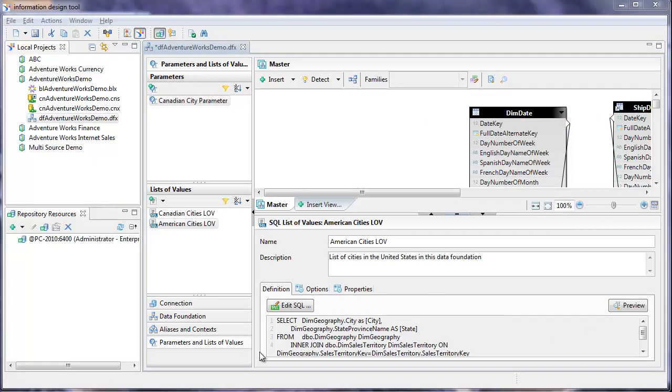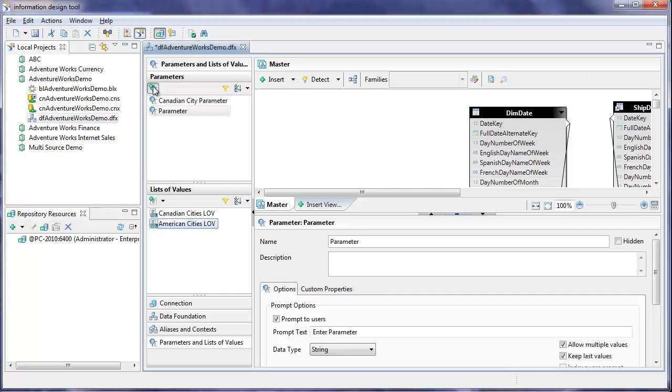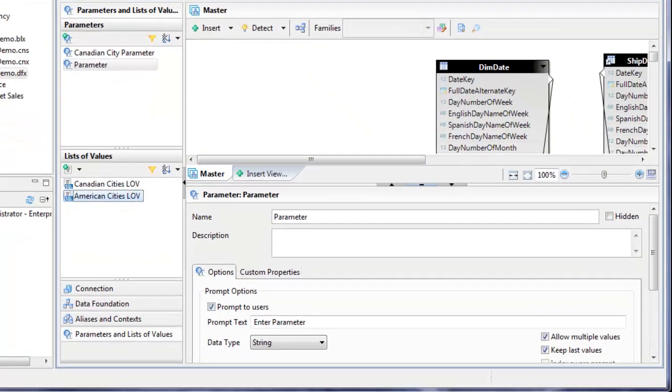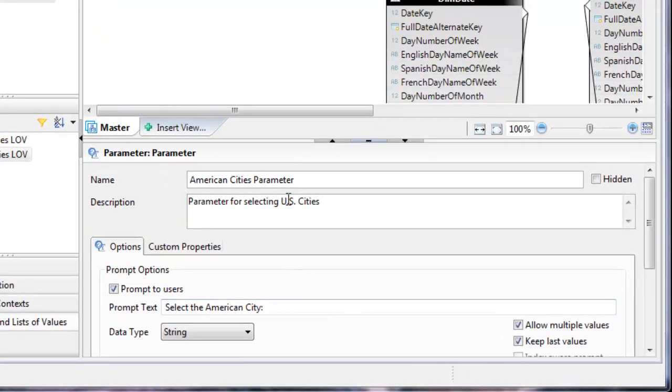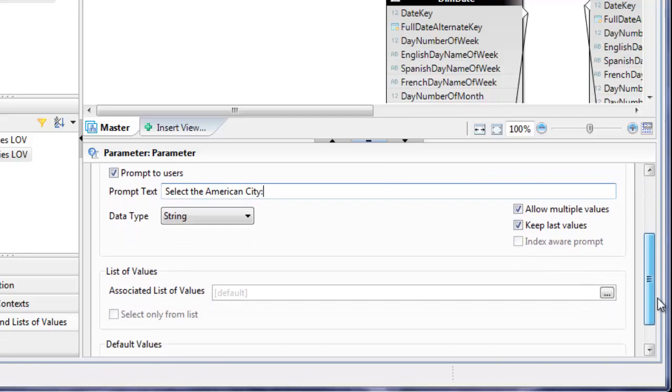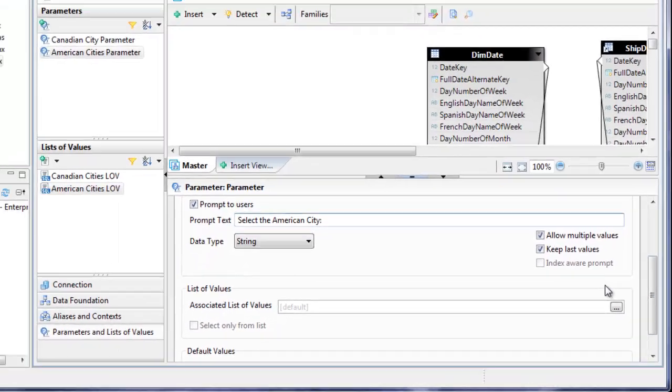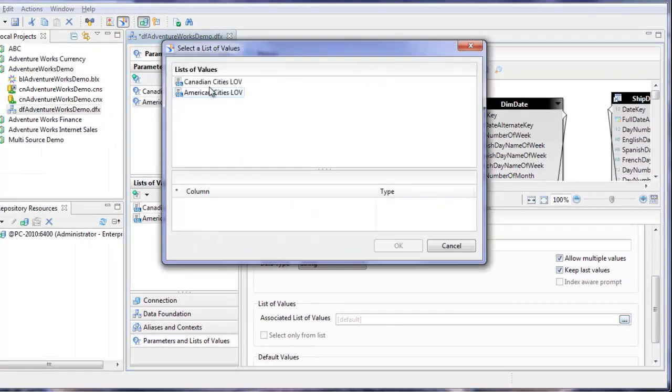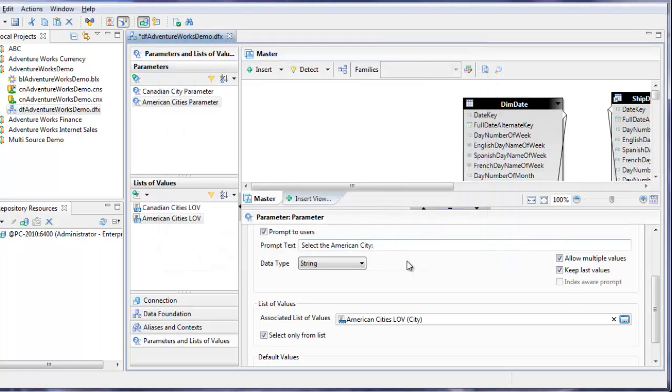So now that I have my American Cities list of values, I'm going to create American Cities prompt or parameter up here. So go ahead and create a new parameter. I'm calling this parameter American Cities parameter, and I just put in description parameter for selecting US cities, and the prompt text I've entered is select the American city. Now at this point I want to associate a list of values. Click on this here and select American Cities list of values, and OK.